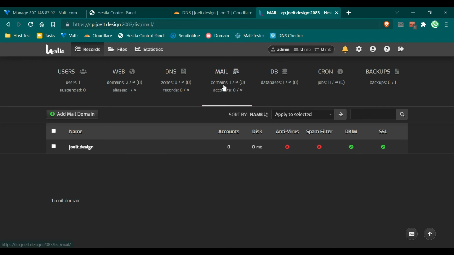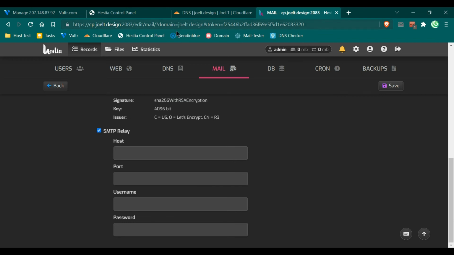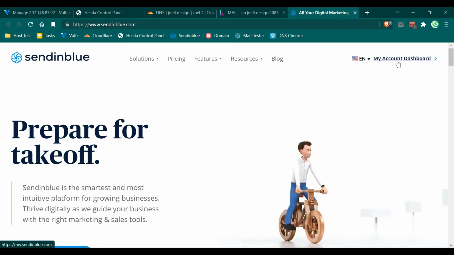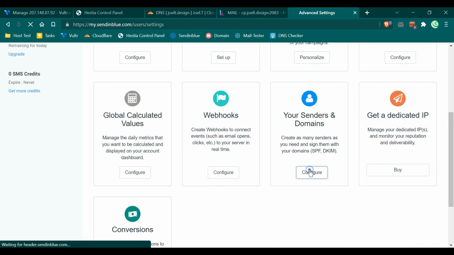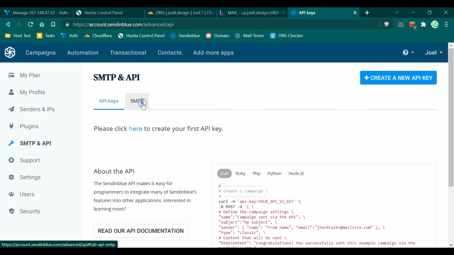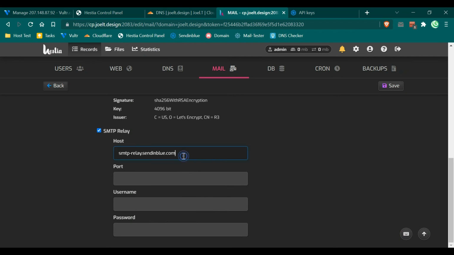So what we want to do is click on mail, select edit, scroll down, and then select SMTP Relay. Now go to Sendinblue or whatever SMTP Relay you'll be choosing. There should be guides online as well for this, and then log in, otherwise sign up. And then for me, I'll go to settings over here, scroll down, senders and domains, and then if I choose SMTP and API over here, I should be able to find my host details if I select SMTP. Now this is the server, so I'll copy this and I'll paste it in the host section.